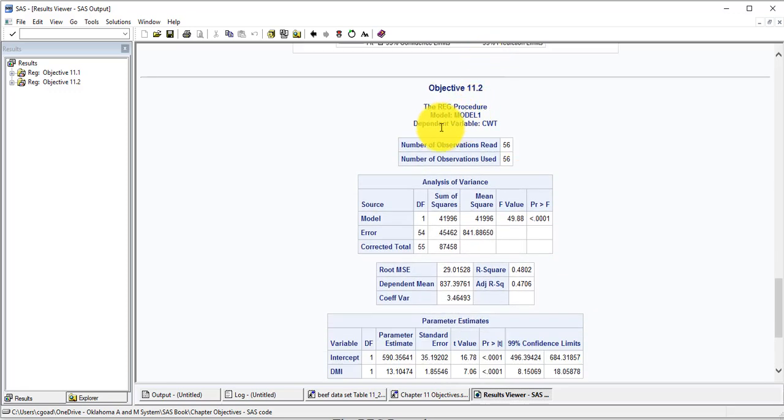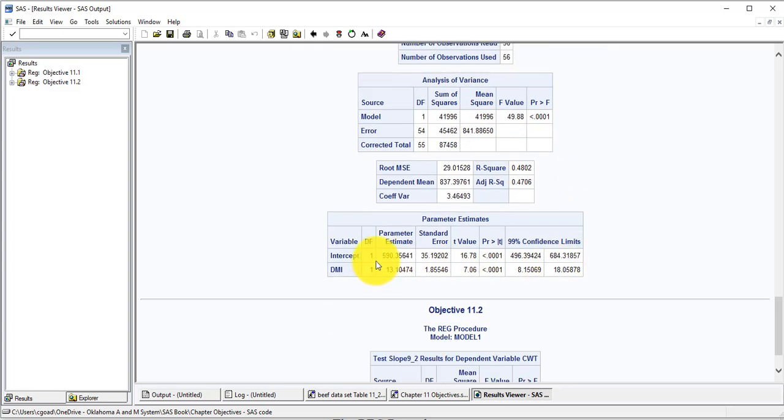So up to the top here, dependent carcass weight, using all of our data. Our test for whether it's equal to 0, that's still there. So this parameter estimates table previously stopped right here. So this is where it put the confidence limits for our intercept and for DMI.